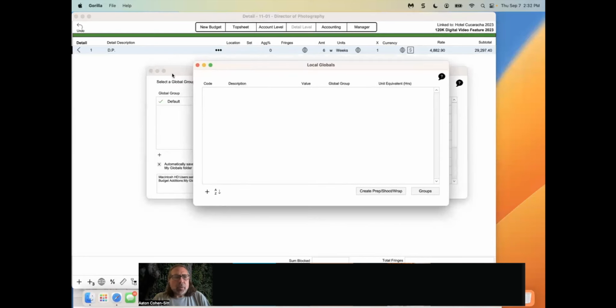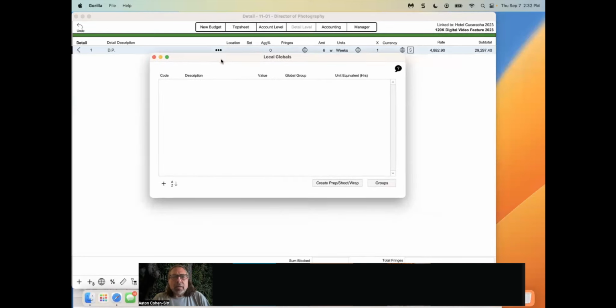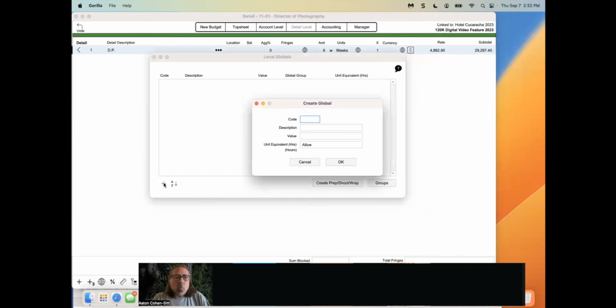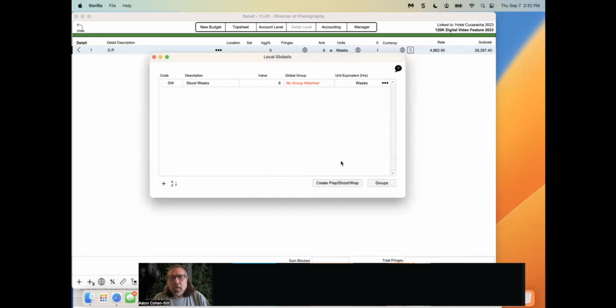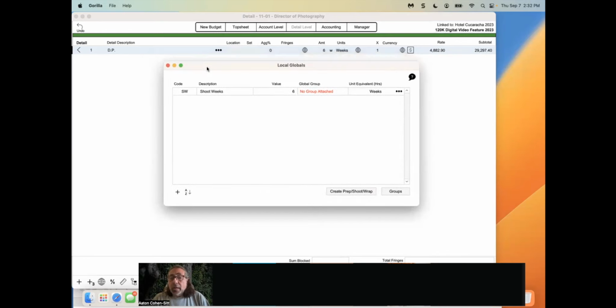We don't need that one right now. We're going to create a global. Right now, there's nothing here. I'm going to create one global. I'm going to call it SW for shoot weeks. This is a code. I could do 2 digits, 1 digit, whatever you want. And I'm going to put in W down here for weeks. And this is the value, where I'm going to put 6. In the description, if you want, you could certainly put in a longer description for the global. So now I have one global called shoot weeks.